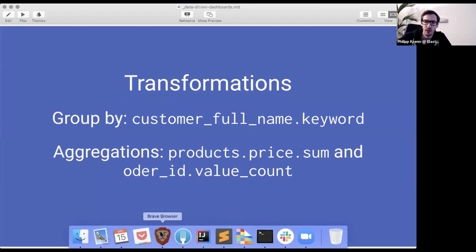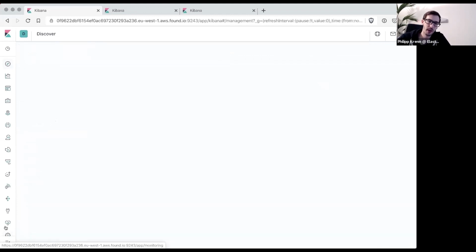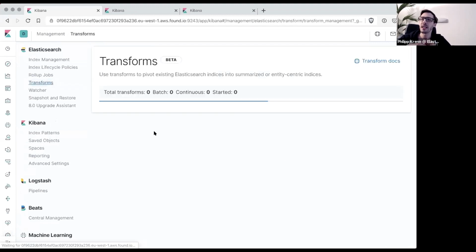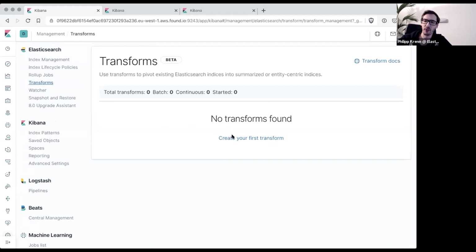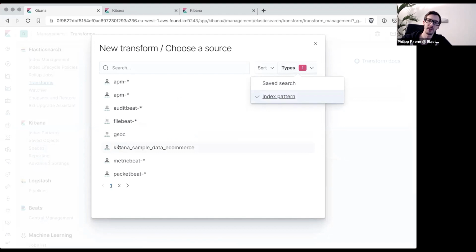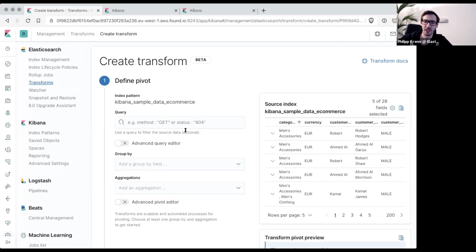So to give you an idea what that looks like, here on that little management wheelie icon, you have transforms here, and transforms are a bit like a background job that you can run in the background, and they will just continuously aggregate your entities into the way you want to view them. So I pick an index pattern. By the way, the index pattern that is being generated by the Kibana sample data here is called Kibana sample data e-commerce, which is very long and I never remember, but we'll get back to that.